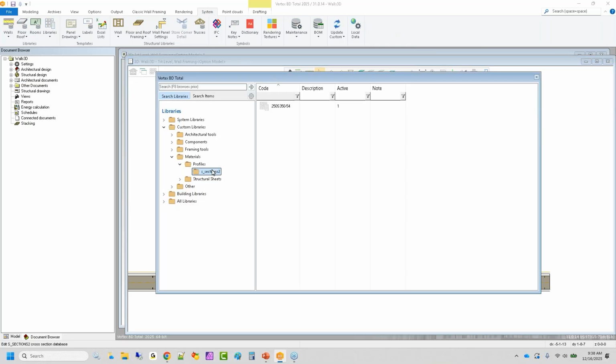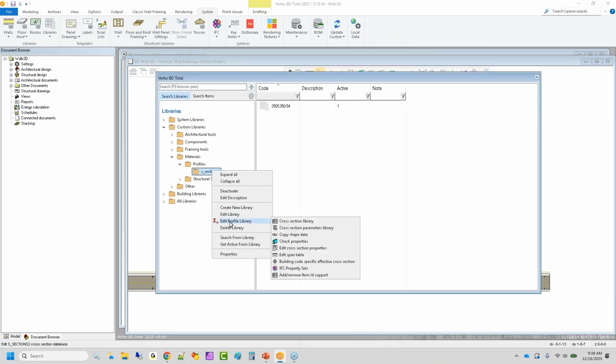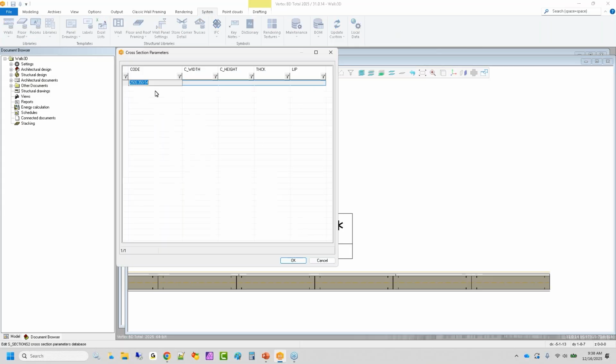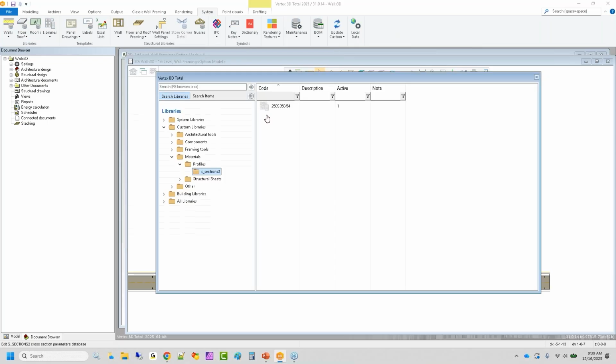And then back here, I'm going to right click on that folder name, go back to edit profile library, and now we're going to go to cross-section parameters library. And now this is where you enter the actual dimensions of that piece. So this is going to be 2.5 inches by 3.5. Actually, I think it's the other way around. 3.5, 2.5. I might be wrong. And then I forget what the number here was. I think it was 5, 6, something. And then whatever the lip is supposed to be, let's call this 0.5. And now we have a new profile.